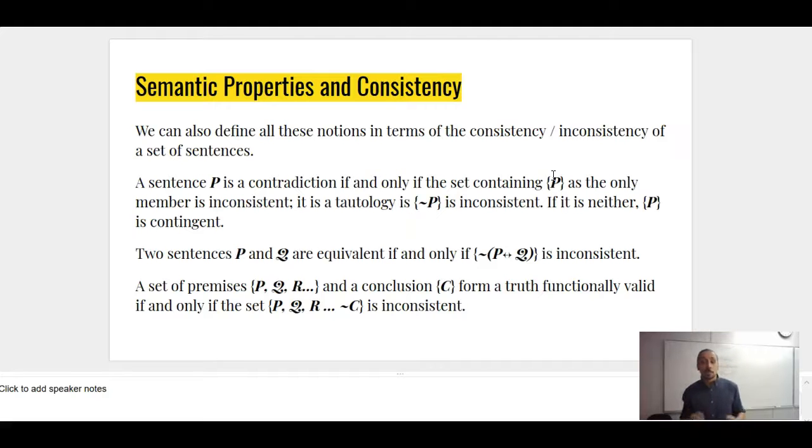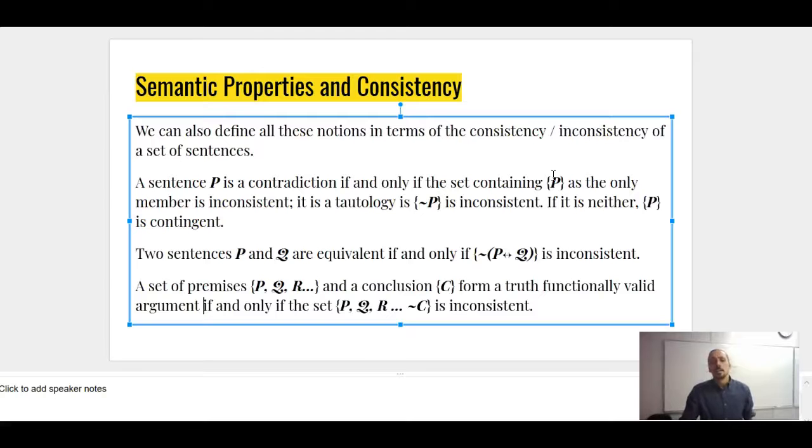Interesting. But it's a bit of a trivial case because there's only one member of the set. Two sentences P and Q are logically equivalent if the set denying the biconditional joining them is inconsistent. Mind you, it's not enough to show that the set of them in a biconditional is consistent. We have to show that it's a tautology. And an argument: a set of premises and a conclusion will form a truth functionally valid argument only if the set comprised of what? The set of sentences comprised of the premises and the negation of the conclusion is inconsistent.